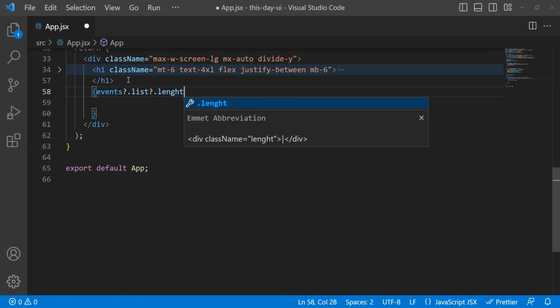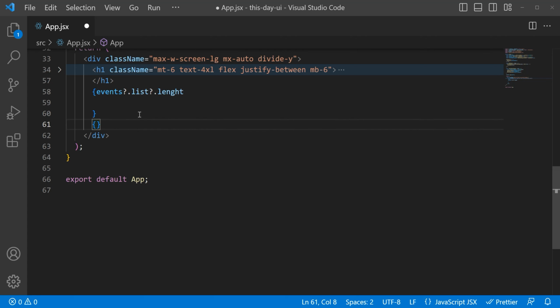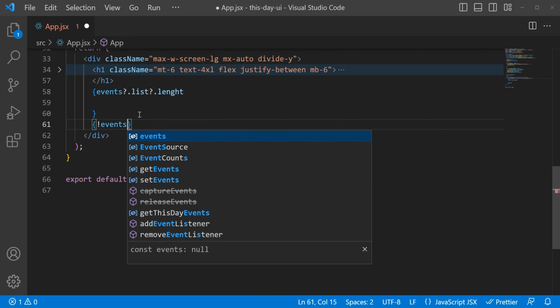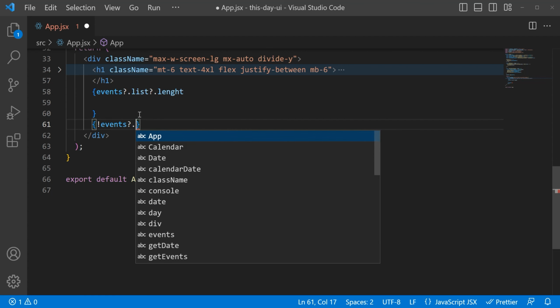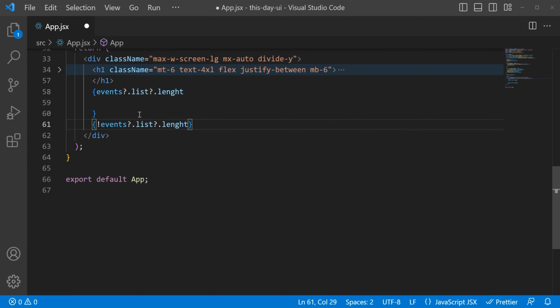So only if we have the length inside of the list, otherwise we're going to display a message. And let's do that quickly. So here, open another JavaScript expression and check if we don't have events or the list inside of the events, or it's empty, or the length is just 0.